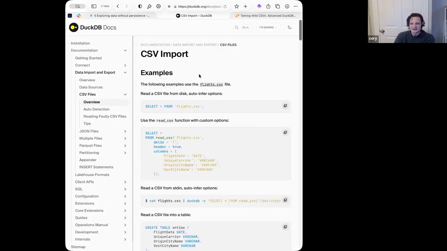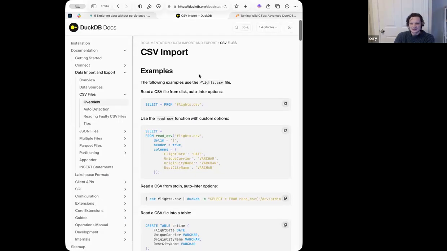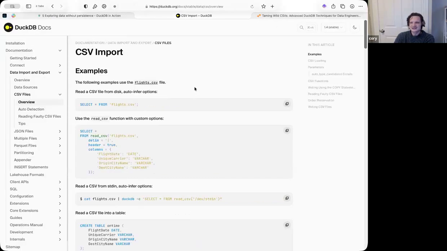I pulled up, they have a lot of material about reading CSVs, because it always feels like it should be easy, but it's always hard. They're definitely right about that. So let's see. I just want the function documentation.